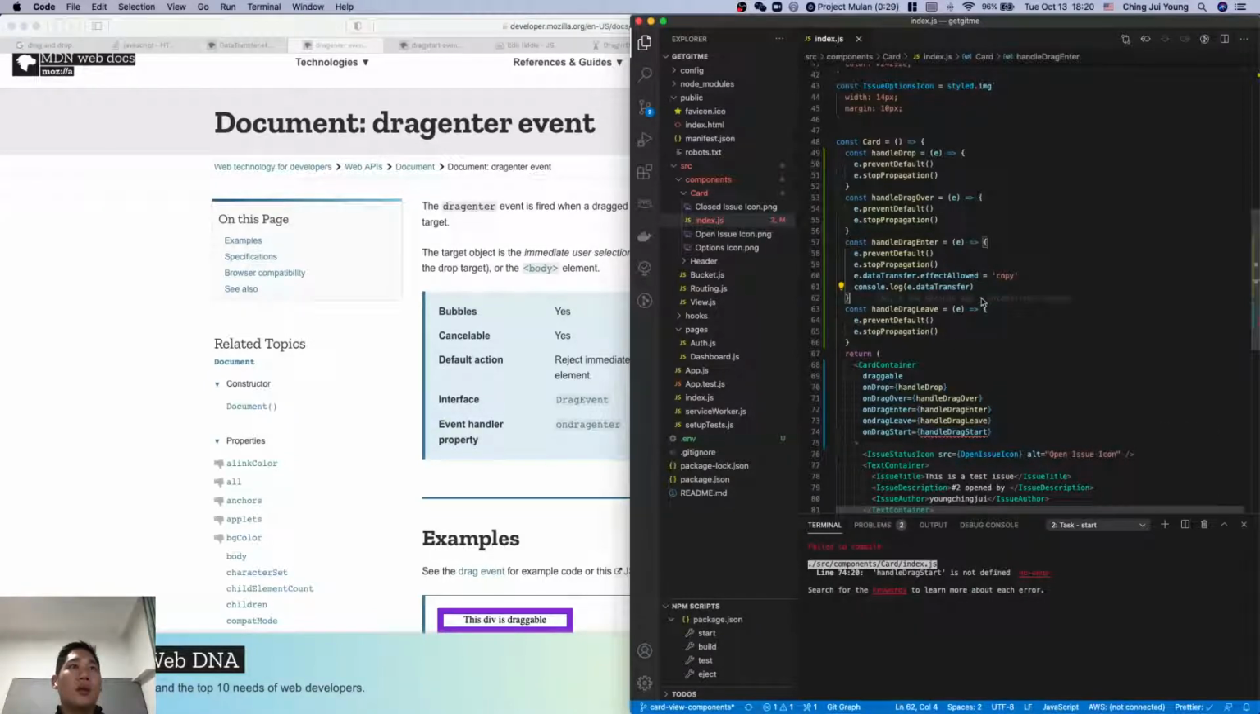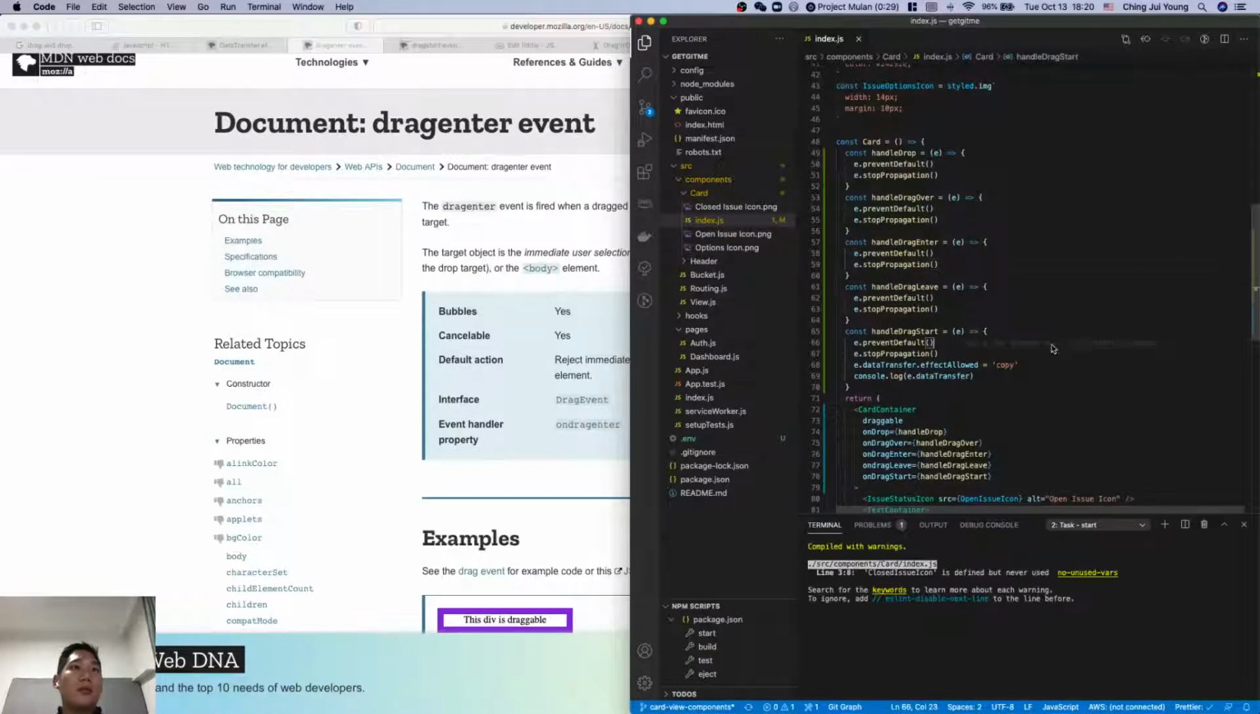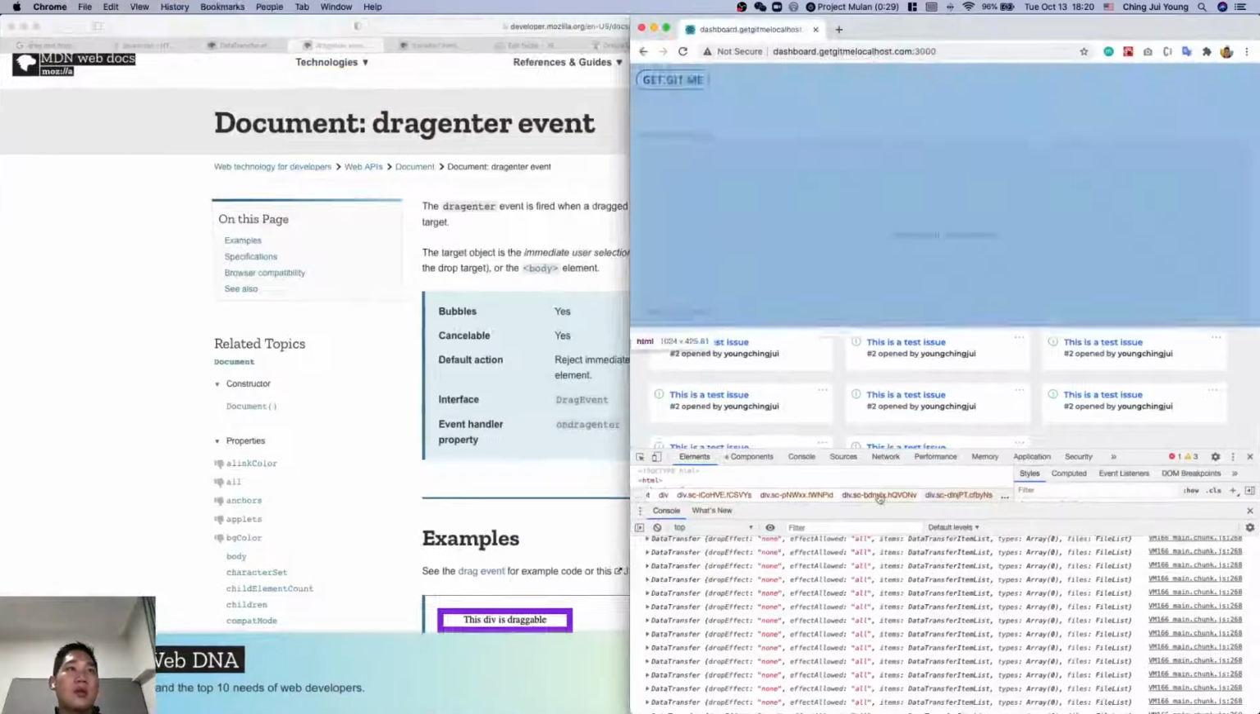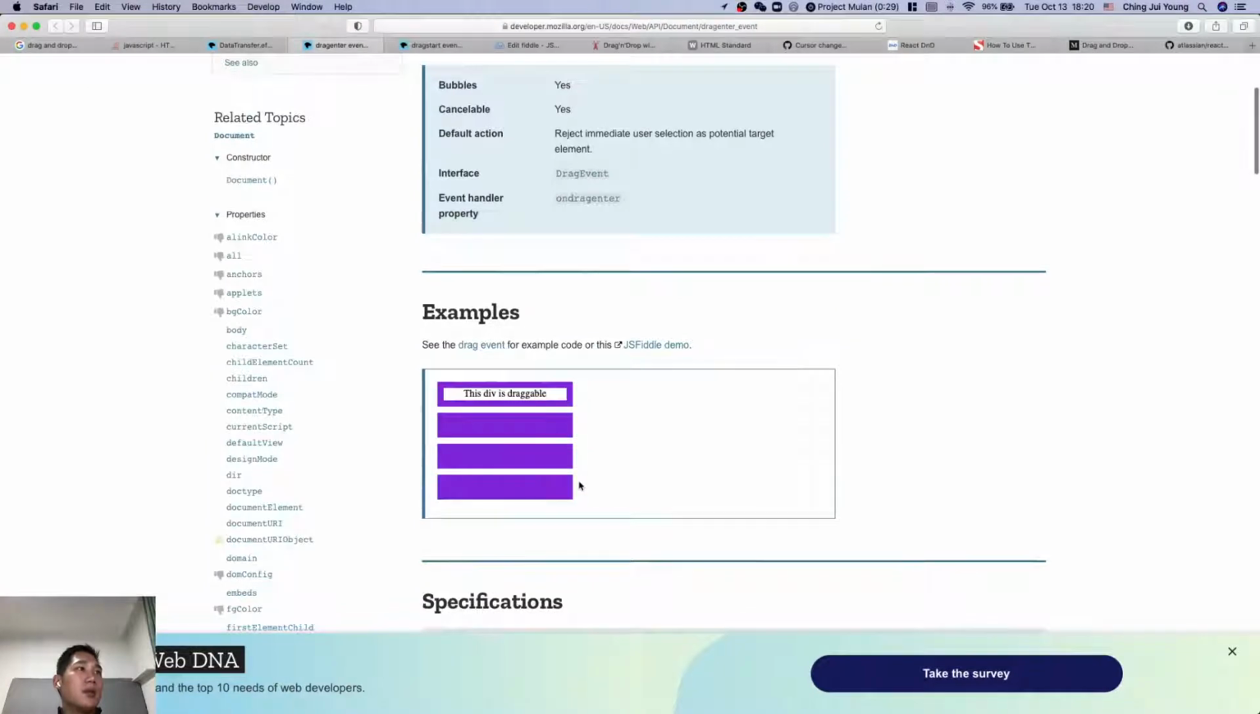So let's create a handler. e.preventDefault, e.stopPropagation. Actually, I don't know what this does, but actually I want this here, so let's take this out. Okay. So actually, we want this on the start of a drag. Yep. Effect allowed copy. There we go. Great. This did it, it is draggable. Okay. Cool.